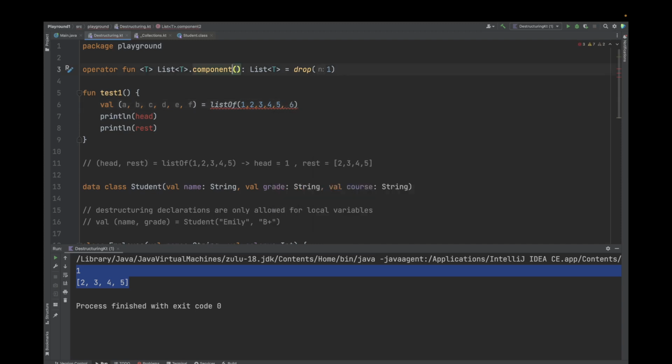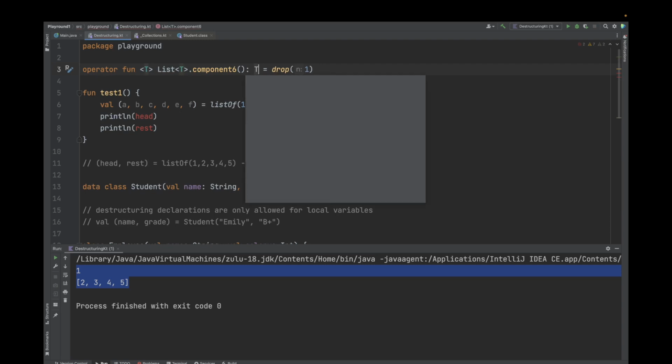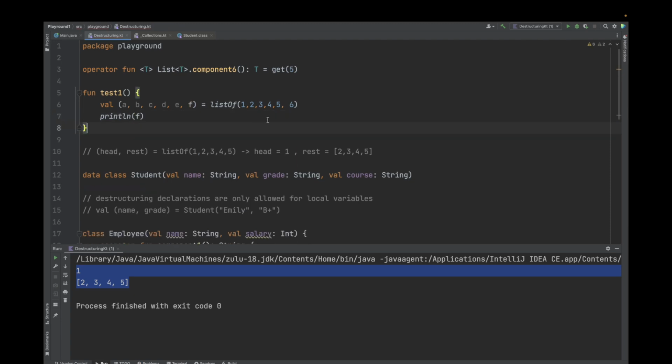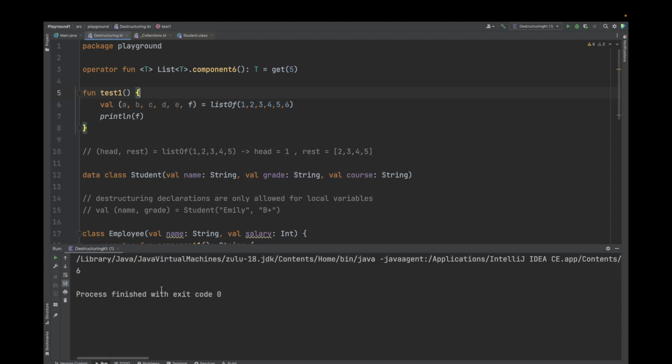And so what we can do is actually just define component 6, because we know the list was limited to 5, right? So we can just define component 6, and let's say we wanted to return just t, right? And we wanted to return just the element at position 5, because indices are minus 1, right? And so if we do that, let's just print f to see that it's the last element. And let's run this. And that's exactly what happens as well, right?